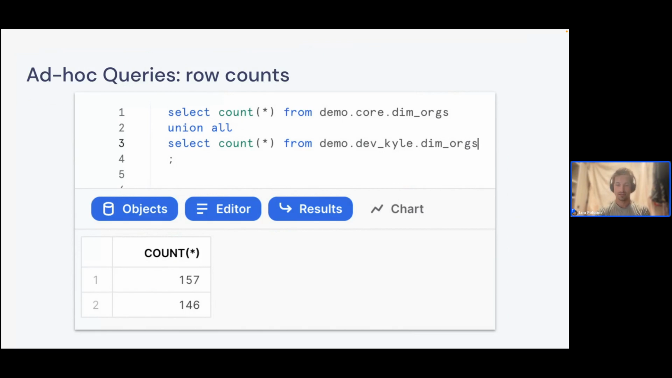So what's interesting here is that the dev table actually has fewer records. That is not what we would expect if we are looking to catch additional signed-in events or additional org created events to hopefully increase the number of orgs that we're counting. So right away, this is an unexpected change.